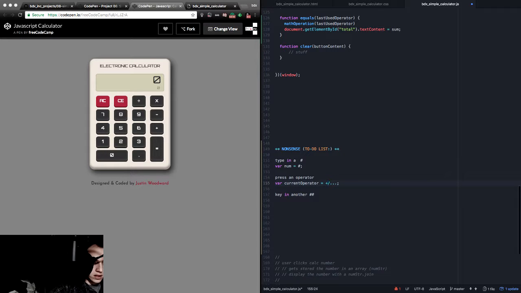You know what? Do this. Visually, I think that's easier to look at. Key in another number, and that number gets stored where? That's my concern. Where do I store this number? Just value 2. That's what it is. It's number 2. Variable number 2.